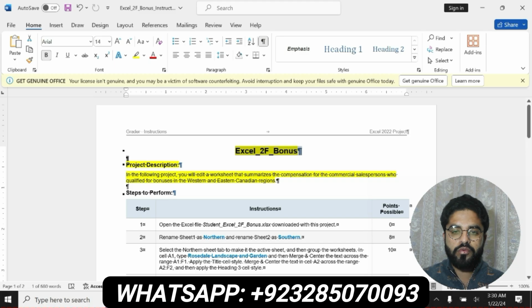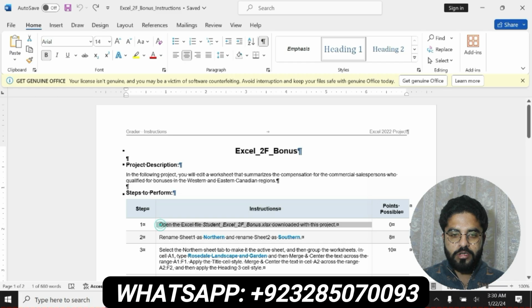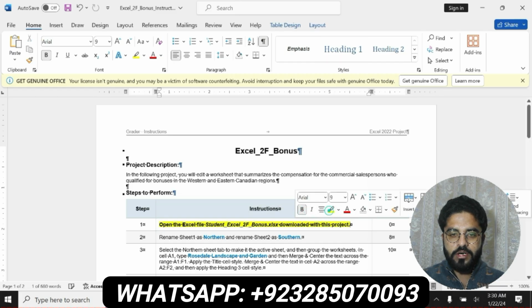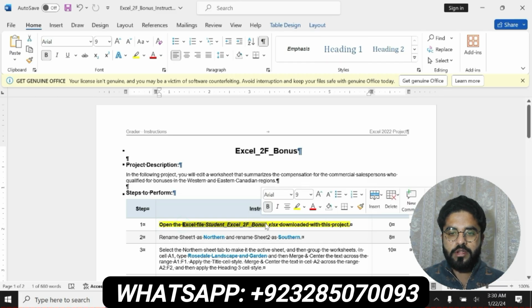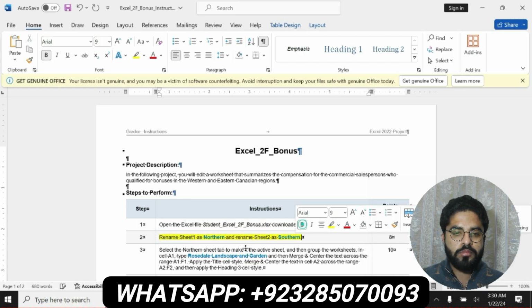Now we will move to question number 1. Here is a workbook. Question number 1 is, open the Excel file student Excel 2F bonus downloaded with this project. You will have to download this Excel workbook from the MyLab IT dashboard. I have already downloaded this workbook from the MyLab IT dashboard.